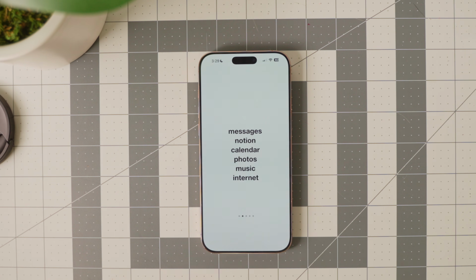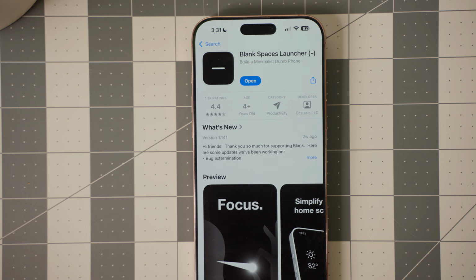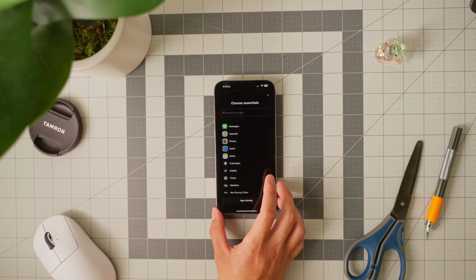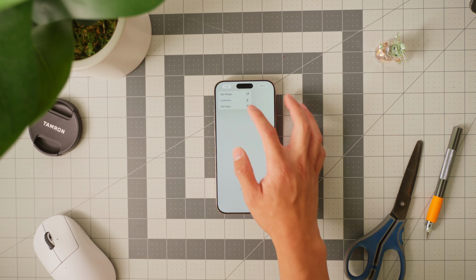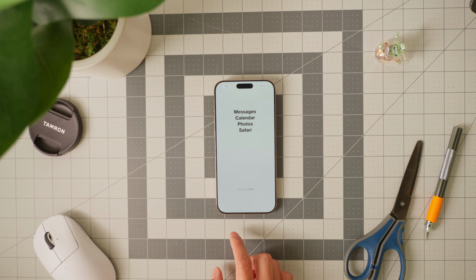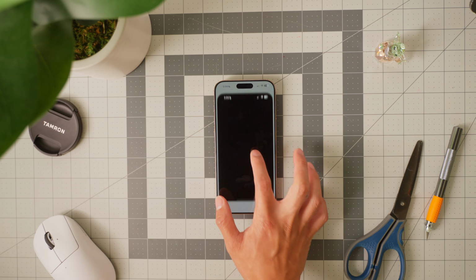Okay, let's move on to page 2 where you can see how we can replicate the style of the Light phone. This is thanks to an app called Blank Spaces. All you have to do is open the app, add what apps you want to add to the list, and add it to your home screen as a widget. Then when you click on an app from the list, it'll direct you to that app.